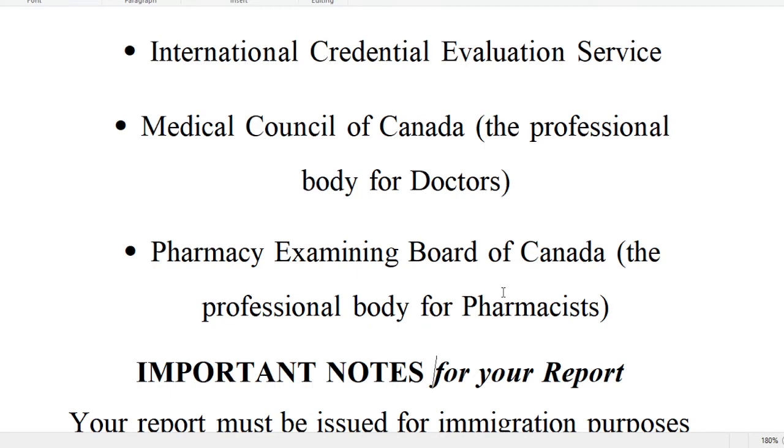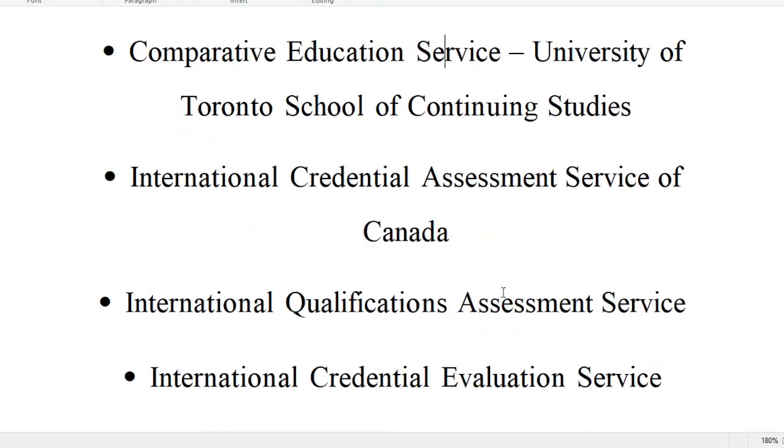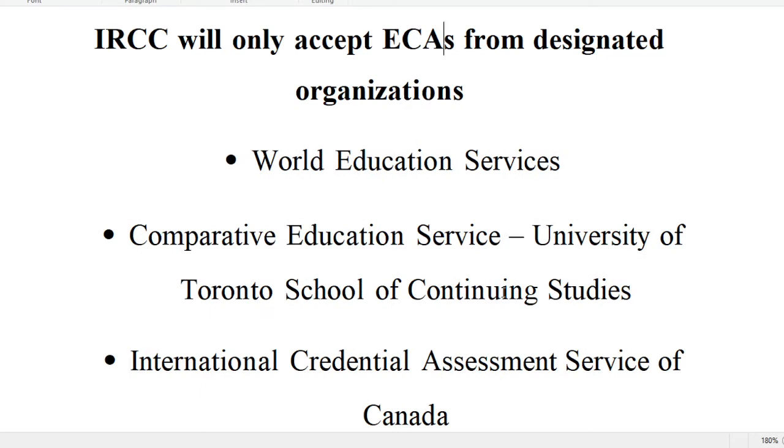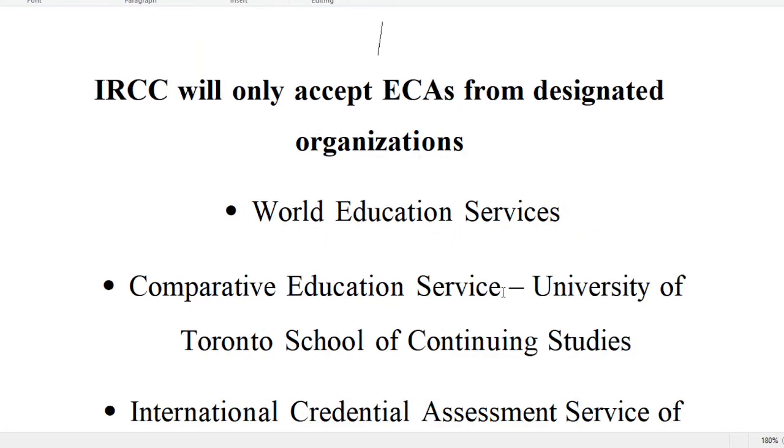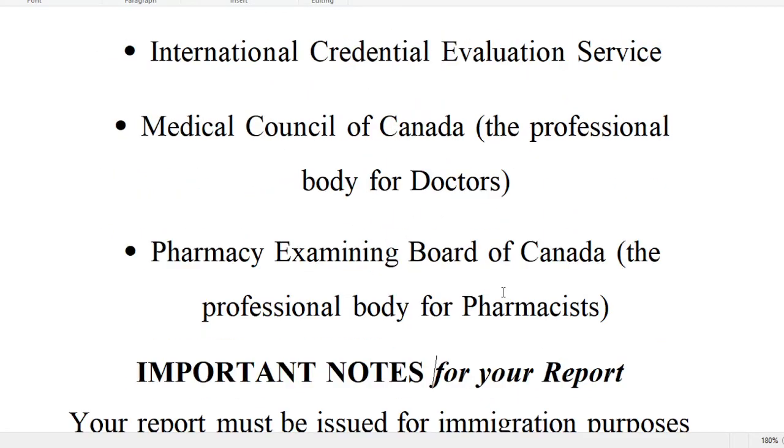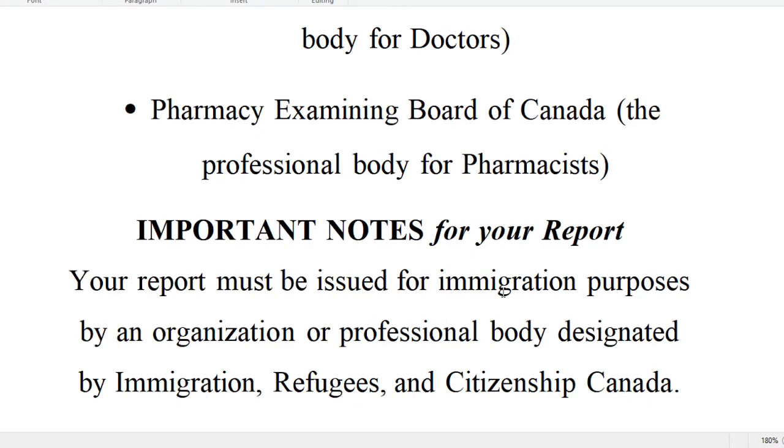You need to just type this straight in your browser and create an account with these bodies. Then you send your documents. They assess them one after the other and send you an ECA report. You will need that report when you are creating your Express Entry profile. They will do the assessment for you at a fee. We've already looked at what the cost of the fee will be like, and depending on what assessment is required, it takes some days. It might take a day, 2 days, 7 days, 1 month or so, it depends. So you need to do that.